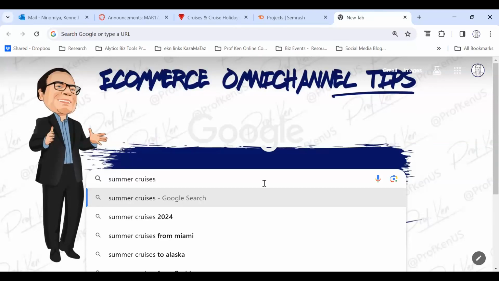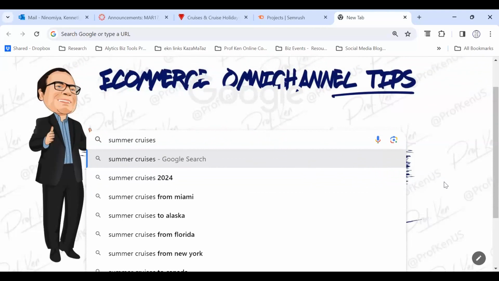Do you want summer cruises from Miami? I was actually going to put in summer cruises from Miami, right? But Google already beat me to that and said, hey, you might be looking for this. And it's based on a bunch of different algorithms. If I scroll this down, you can see some of the additional options that people are also looking for cruises. Now, it's saying summer cruises to Alaska. Okay, I'm not looking for that, but Google's saying maybe you're looking for that because other people are. Summer cruises from Florida, summer cruises from New York.